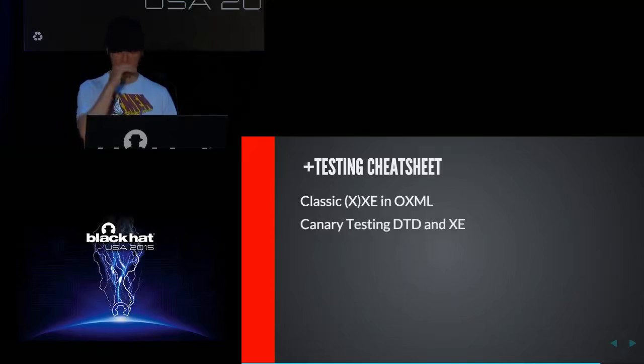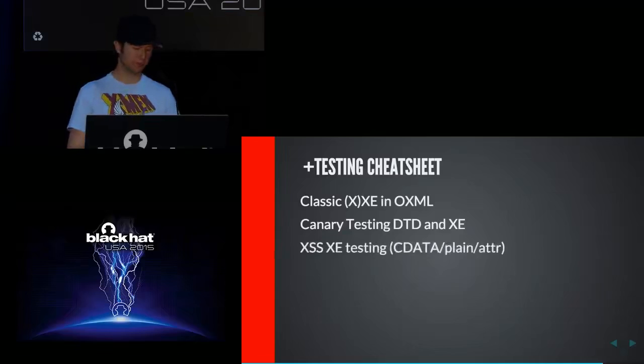Canary testing: is an entity allowed? As I said, in Office a doc type or DTD isn't allowed. So I'll usually use that to see, can I even get that canary in there? Can I get the XML entity in there?